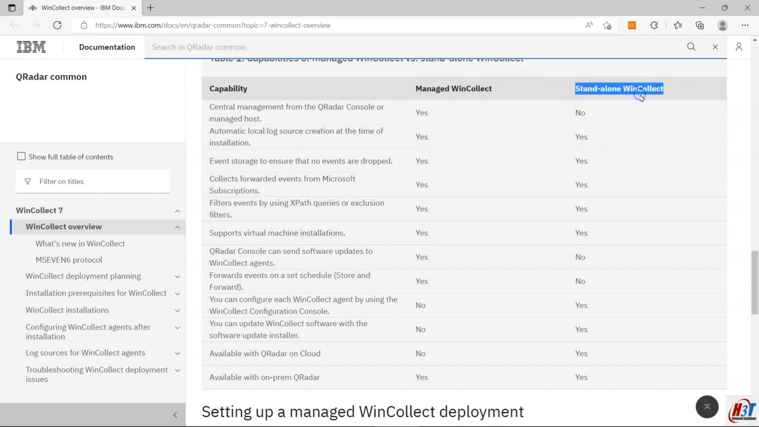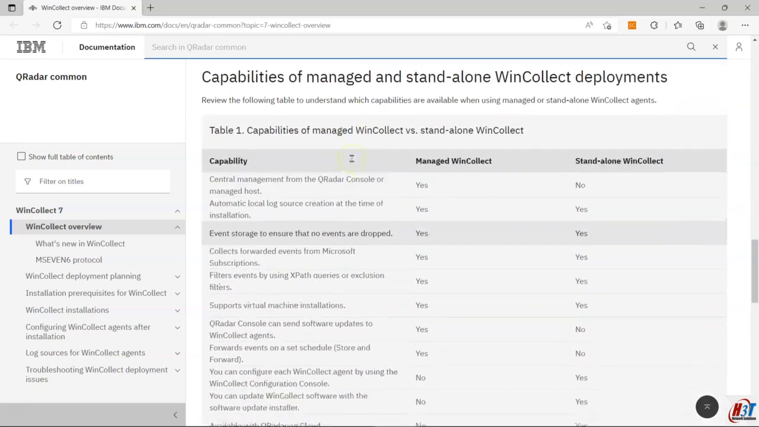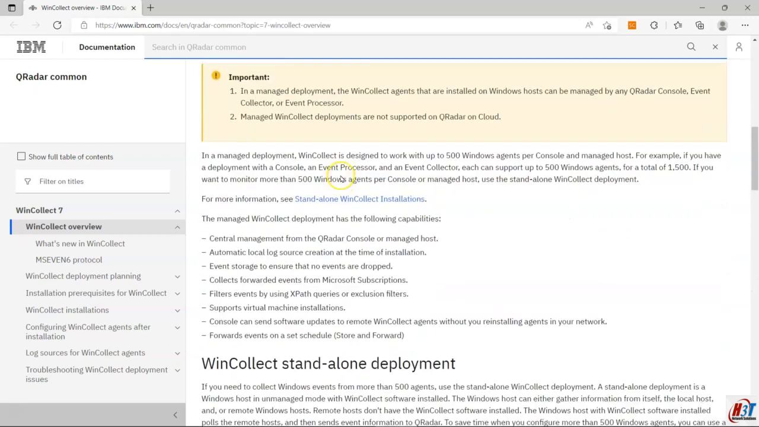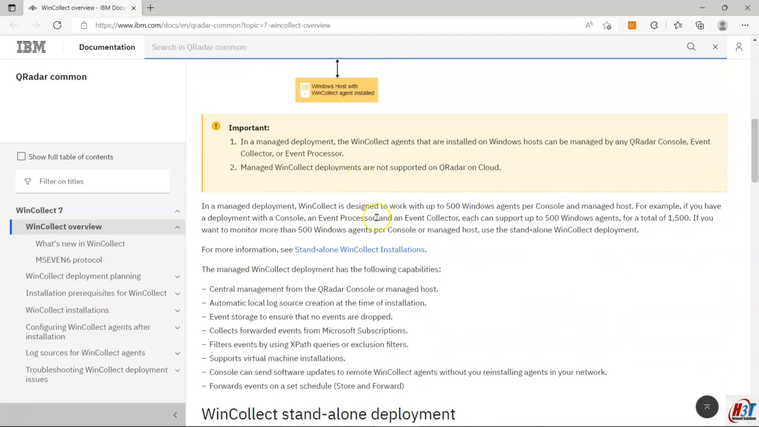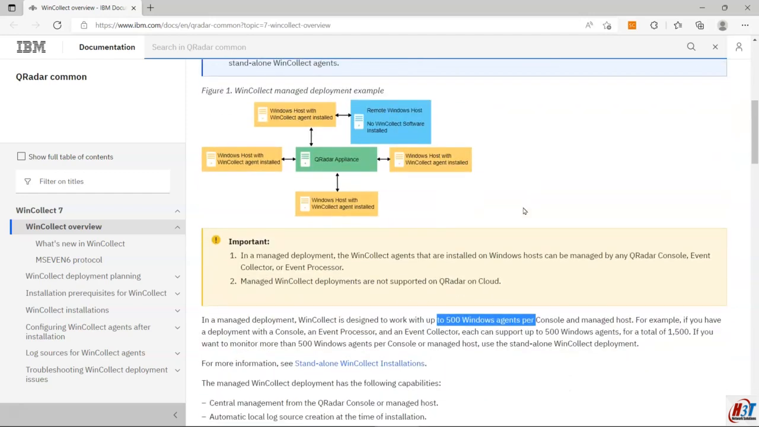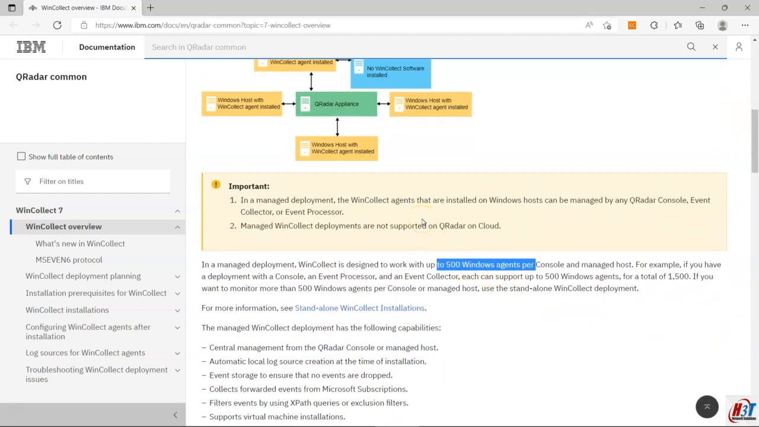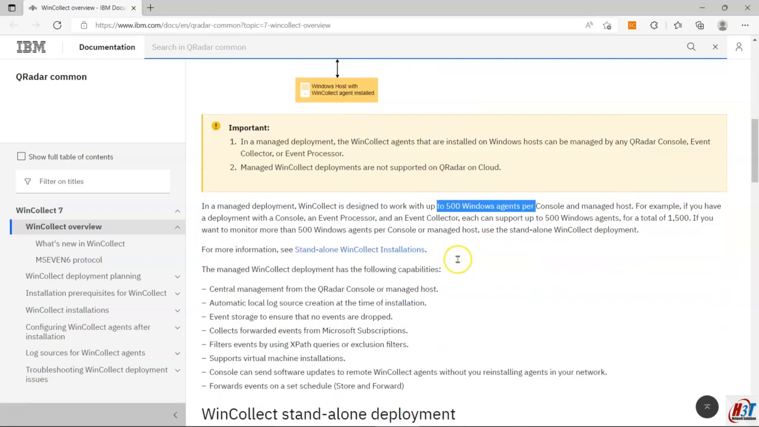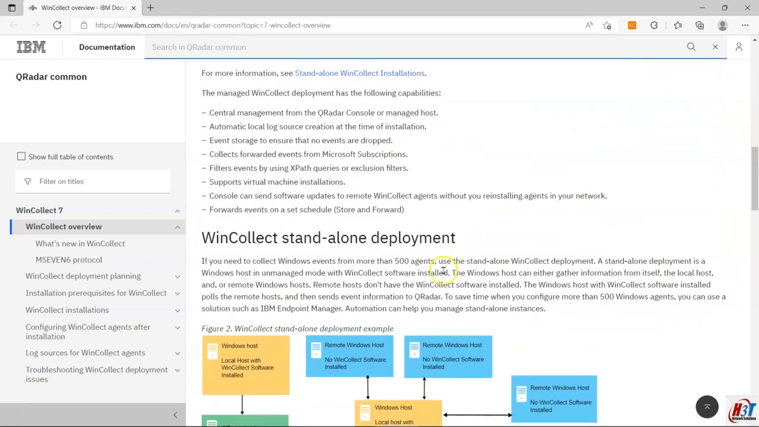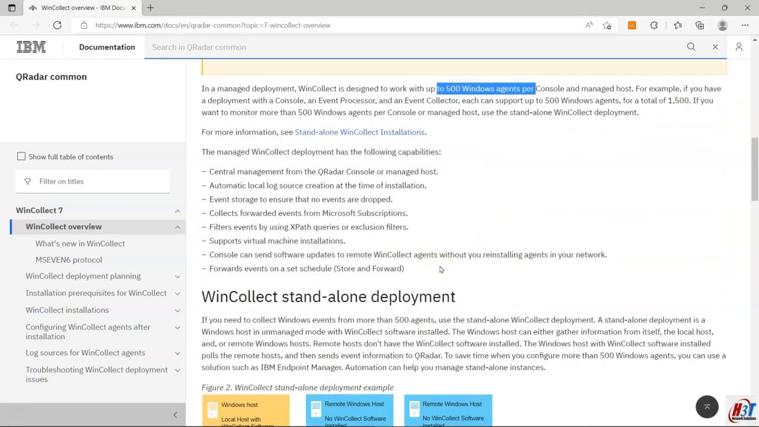So there is no best option absolutely, or as an absolute case. No, it is case by case. Also, before going through this, there is a very important thing: in managed deployment, WinCollect is designed to work with up to 500 Windows agents only. So you can install and control 500 Windows agents. If you are looking beyond 500 agents, then you have to go to the standalone. So this is one of the main points of difference between the two.